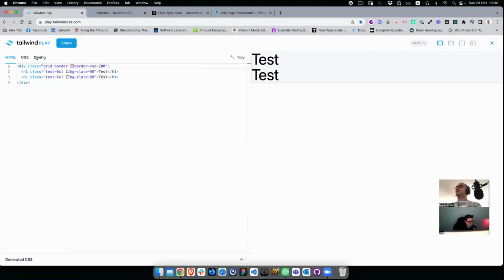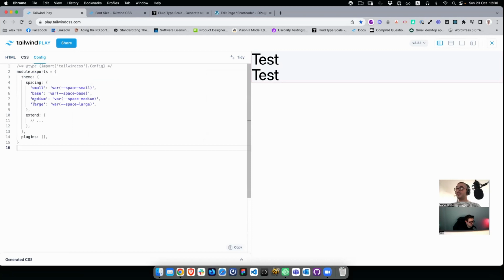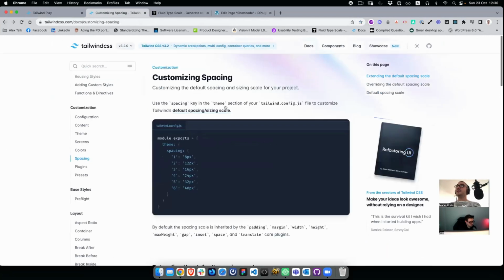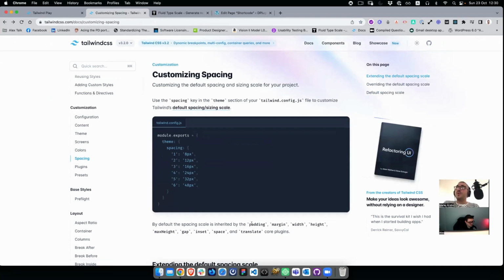And then we added the spacing, and if you go to the actual spacing docs, they tell you what the spacing in the configuration is covering. So once you add the spacing, it's going to have the options for padding, margin, width, height, maximum height, gap, inset, and space. I'm not even sure what this one is, but that's good.